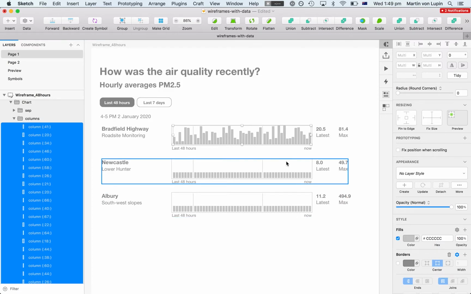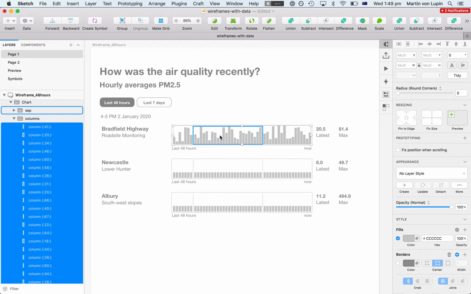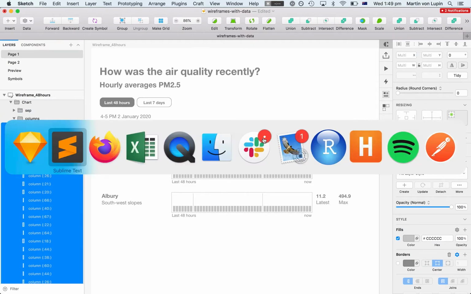Already looking much better than these ones, but again, we obviously want to use real data, and in reality, it wouldn't look like this. So it looks better, but it's still unrealistic.